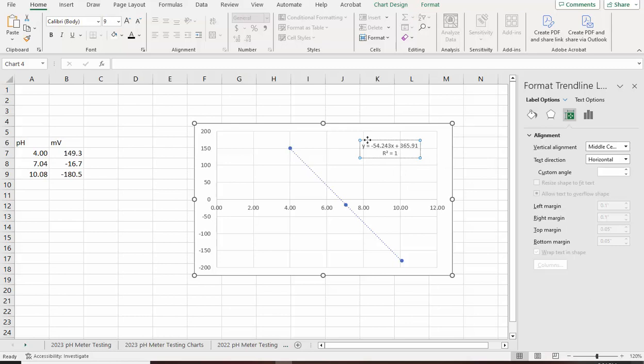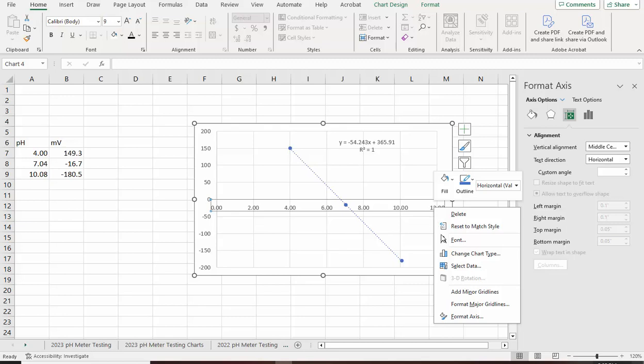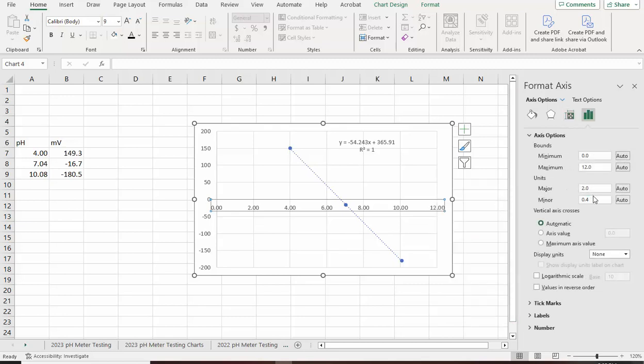Okay. And so first of all, when we're going to look at this, I would like to change this pH scale from 0 to 14. So I'm going to go ahead and right click on that, format axis, and then I go over here to the bounds maximum. I'm going to change to 14. So now it goes to pH 14.